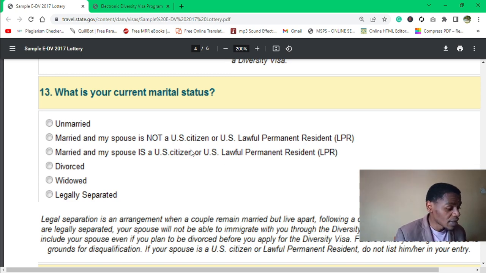What is your current marital status? If you're single, you say unmarried. If you're married and not to a US citizen, you select this. But if you're married to a US citizen, you select this. If you're divorced, if you're widowed, and if you're legally separated, you fill accordingly.